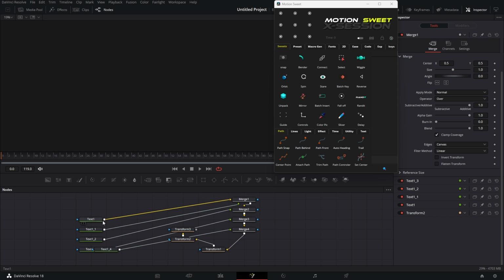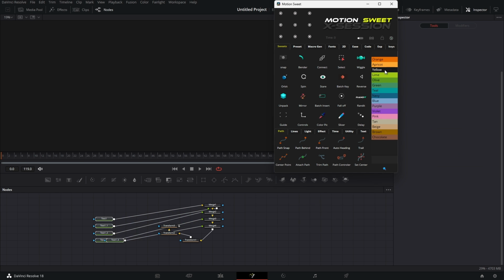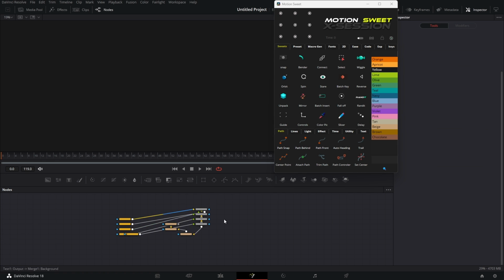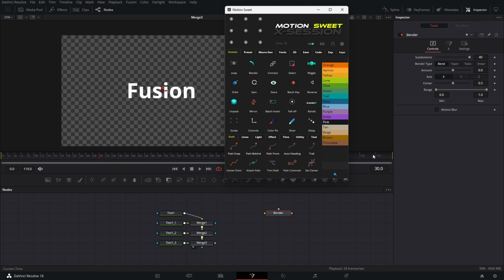If you click the Motion Suite logo, it'll list all the possible colors that you can set for the node. Let me show you. Now select the nodes and hit any color. This is so helpful when you have lots of nodes. The time you can see here is the time of your current composition, current time.